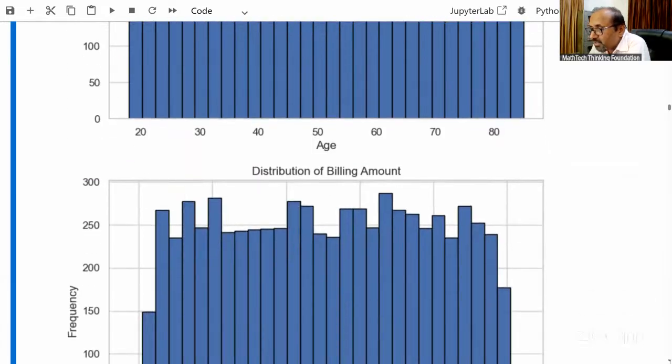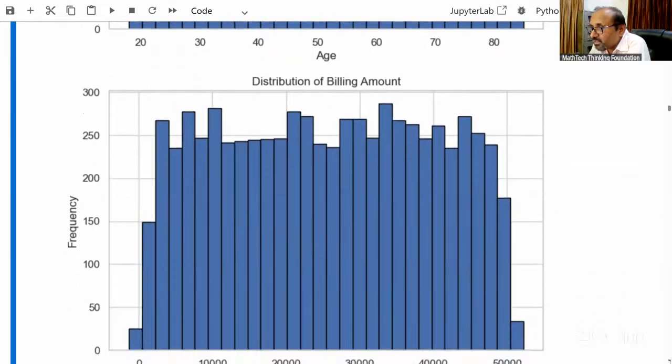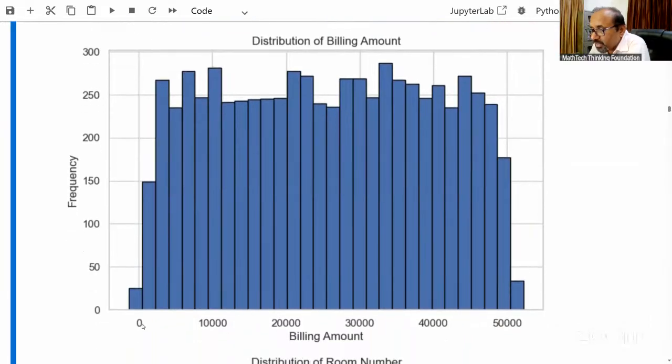And similarly you can see this is the distribution of the billing amount: 0, 10,000, 20,000, 30,000, 40,000. This is the billing amount. How this billing amount is spread, and you can see their count also. And on the horizontal line we have billing amount.